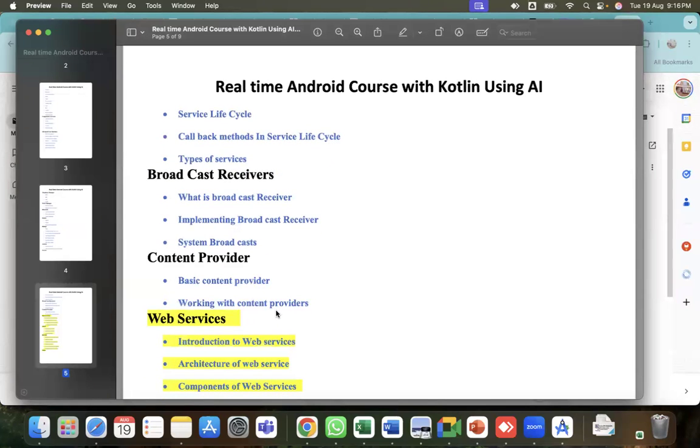Next is the content provider. It will provide content to other applications. For example, let us say I have saved your number in my contacts. When I open WhatsApp, it will show the same name. WhatsApp is getting the data from the contacts, and that is how it comes.